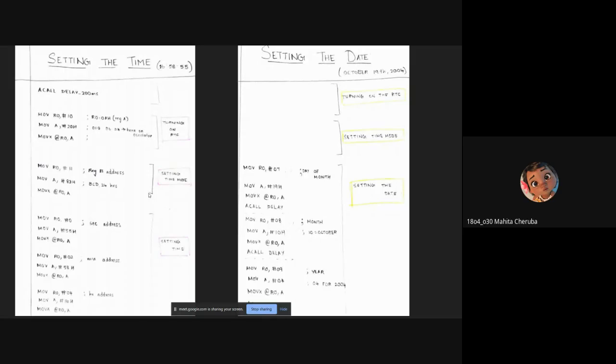For day of month, we are using 7. 7 is the register address for day of month. And then we are initializing the day of month as 19, and then we are moving it into the register. And then again we are calling a delay. And for month, the address is 08.